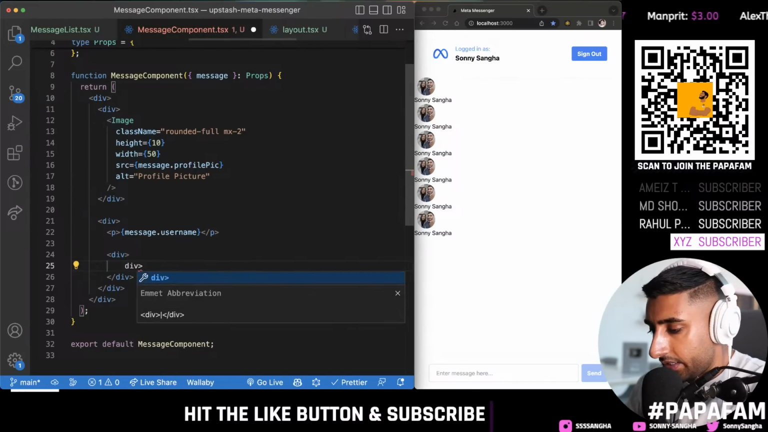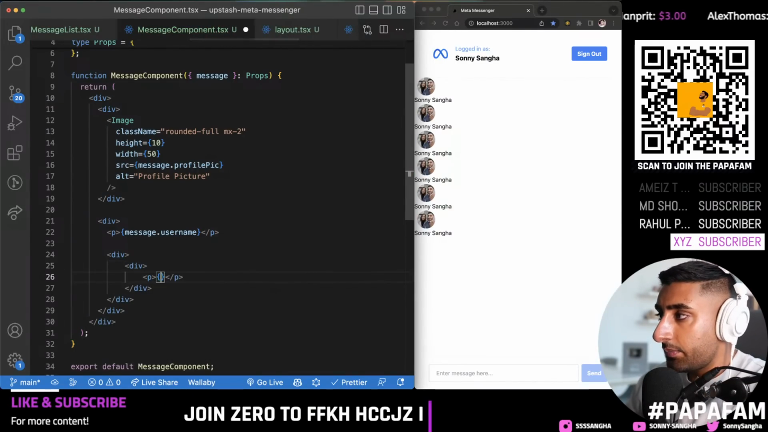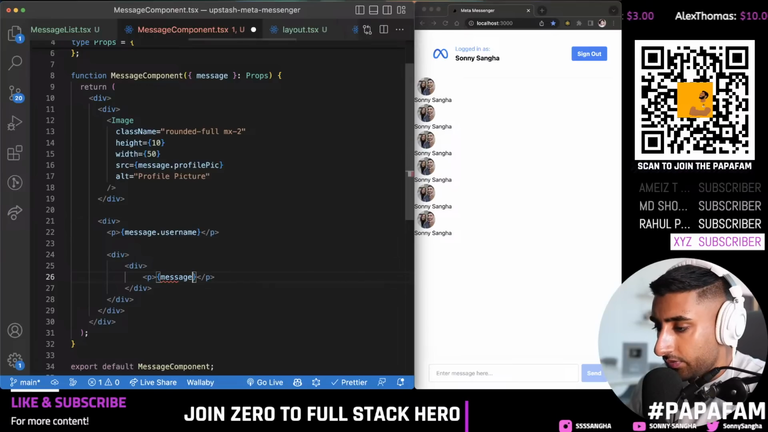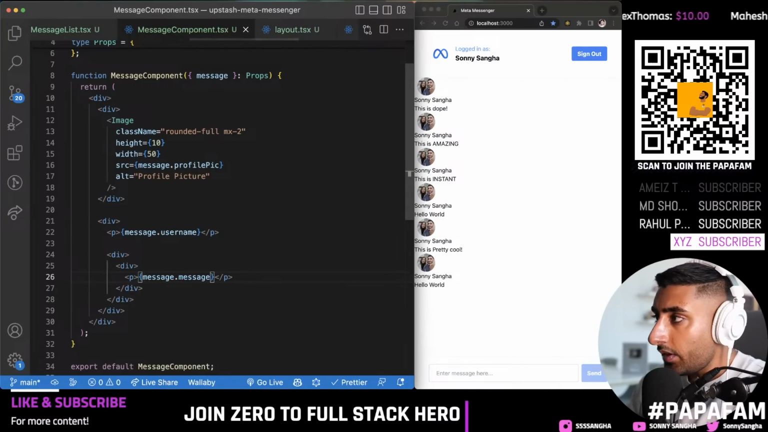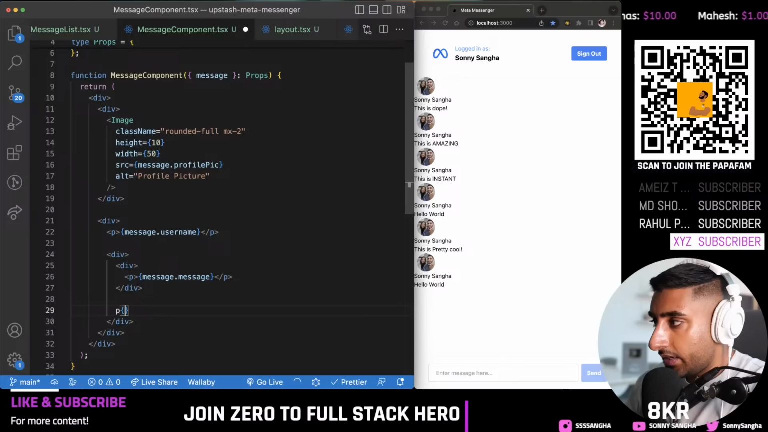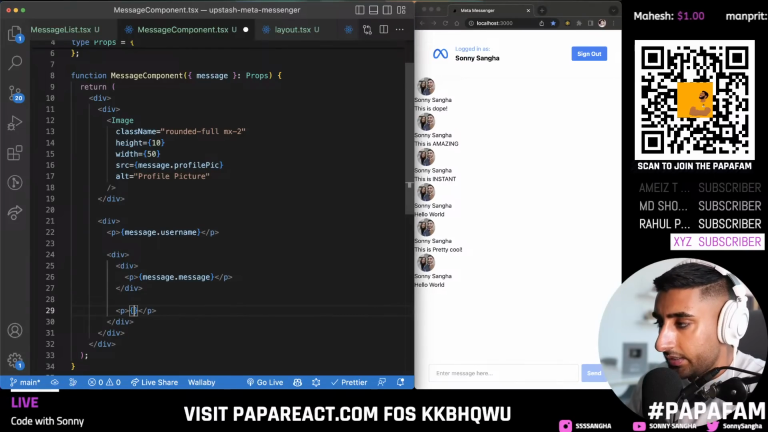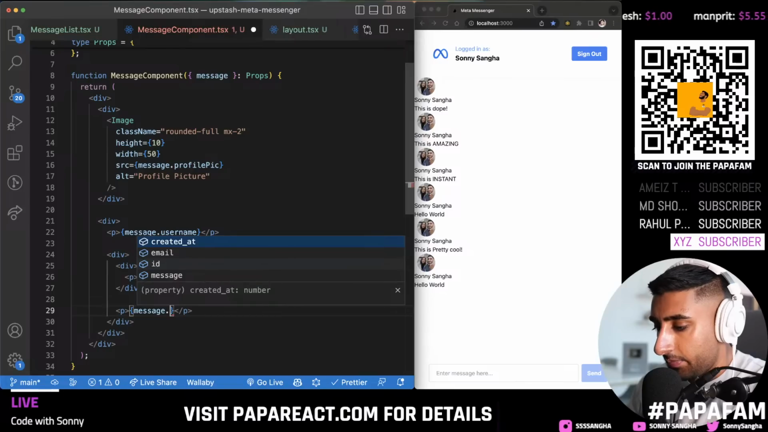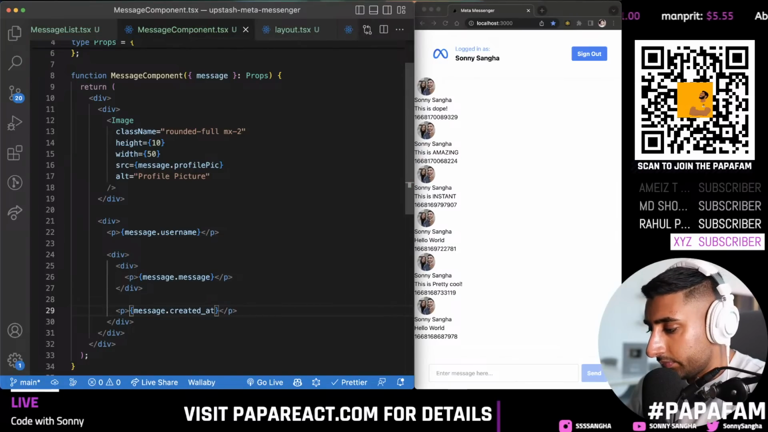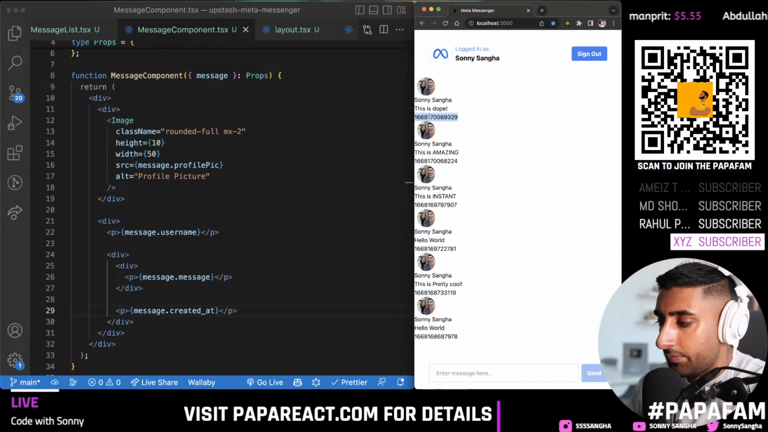So inside of here, I'm going to have another div with a p tag, and this one is going to be for the message itself. So message.message. Okay, and under here we're going to have a p tag, which is going to be for the time, and this is going to have the message.created_at like so. Okay, so that's just a timestamp right now.